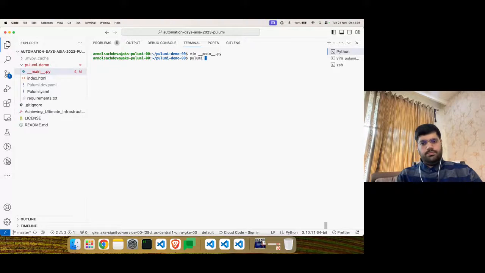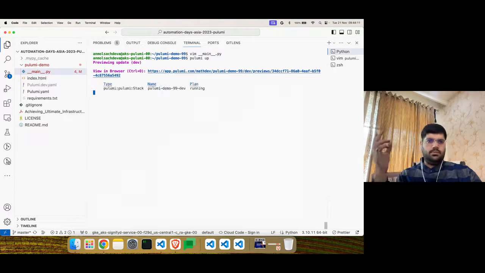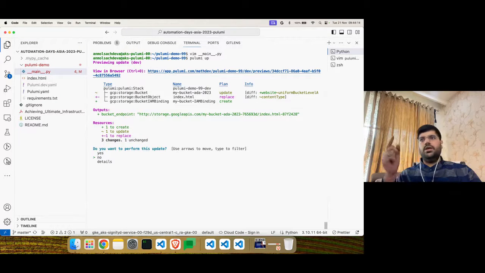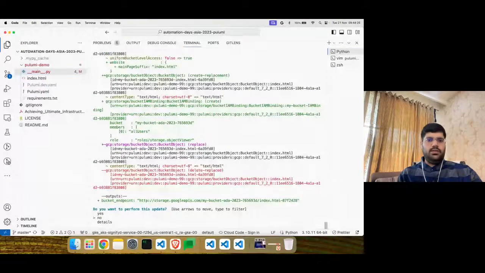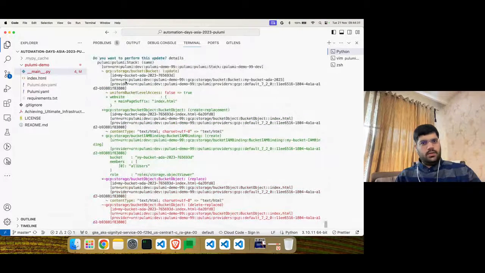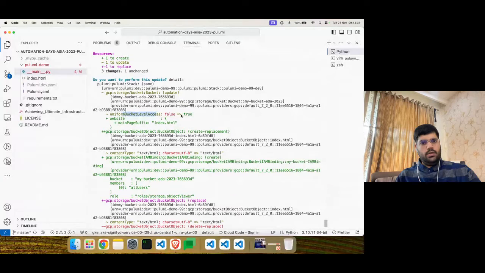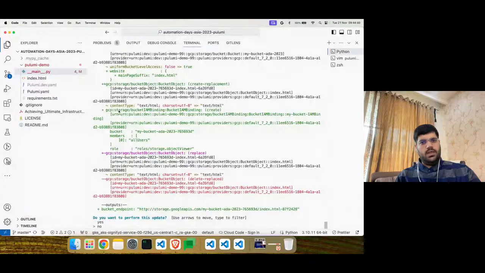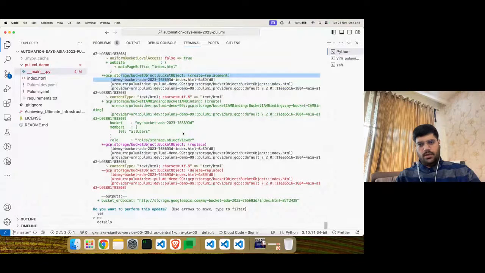And then I'll do a Pulumi up. And what is expected? IAM role binding, a change in the bucket because we had a property, and okay, there is a change in the bucket content type as well that we added. Okay, so let's see the details. It's telling that it is going to have uniform bucket level access turned to true. That's an in-place update. We are going to have our IAM role binding created, and then the bucket object is getting replaced because I have added a text HTML.